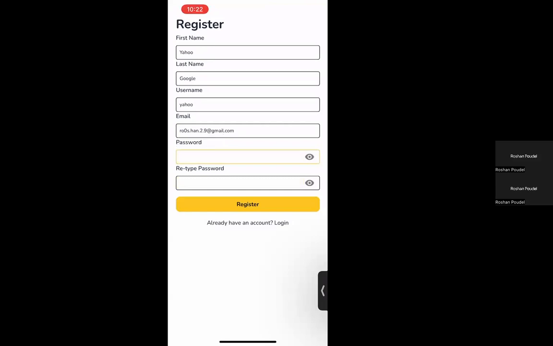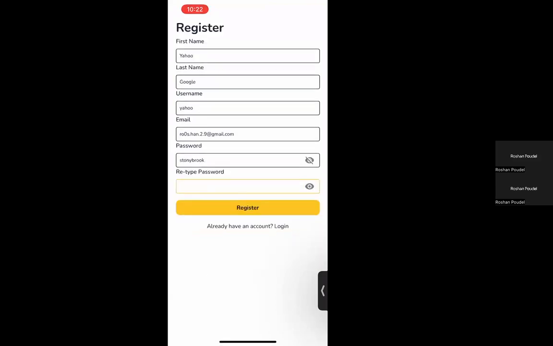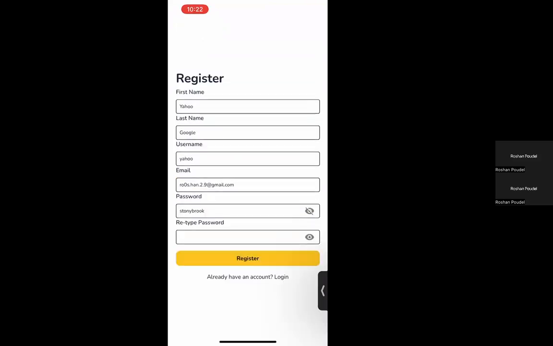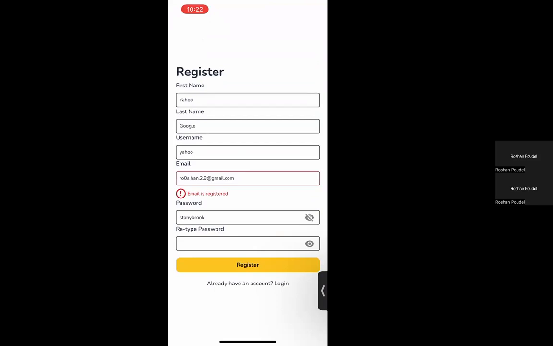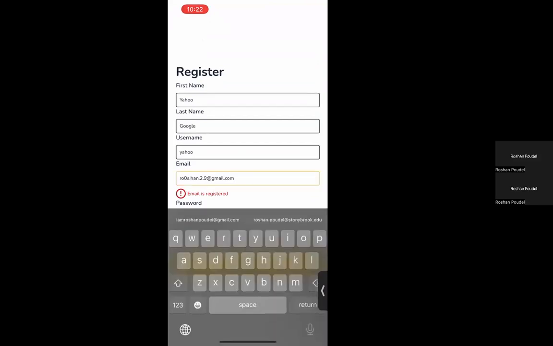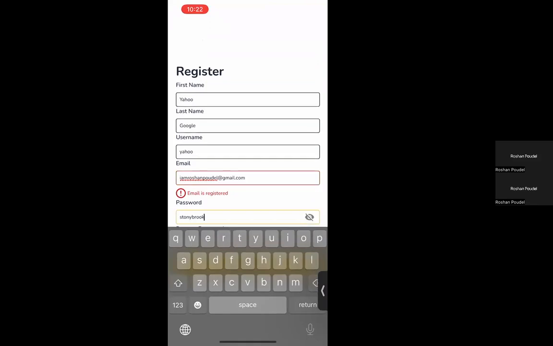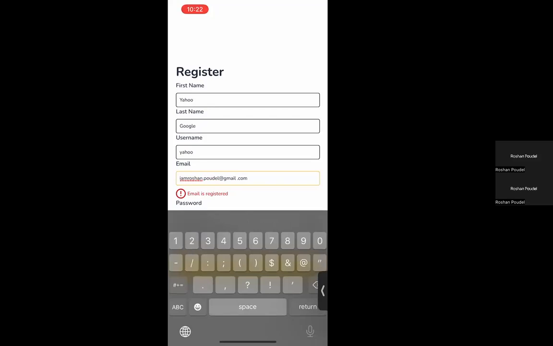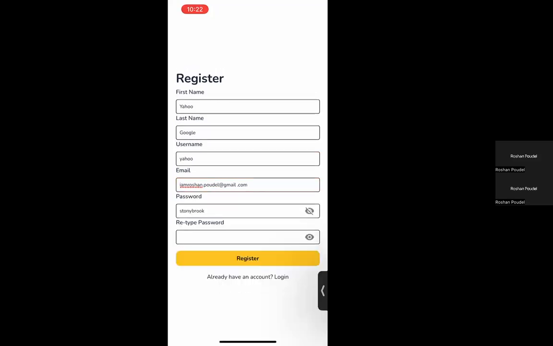Let's say Stony Brook. Let me make sure it's fine. Okay, Stony Brook. So I type that all and I'll click on register. It says that this email has already been registered. So let me try something else. I know that this email is also already registered, so I'll try to do something else here. Okay, this should work. Let me click on register.